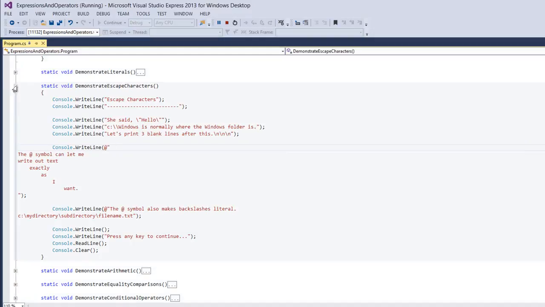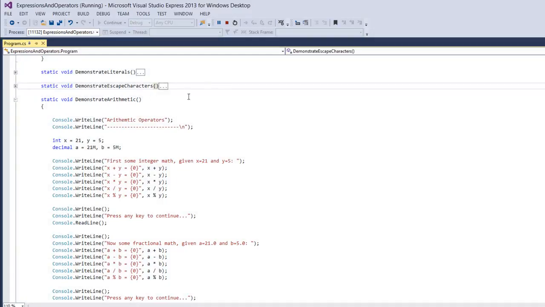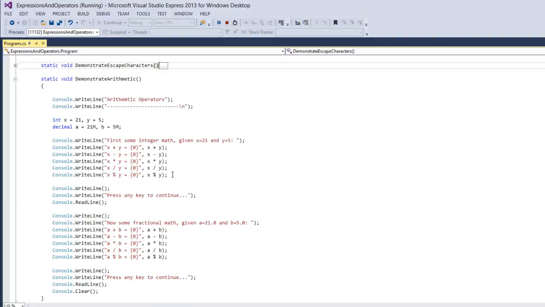Now let's demonstrate some arithmetic. In this method, I've got 2 variables that are integers, or whole numbers, x and y. X is going to be set to 21, y is going to be set to 5. I also have 2 decimal values, a and b. A is set to the decimal 21, and b is set to the decimal 5. So both numbers are almost the same, except x and y are whole numbers, and a and b allow decimal places. So the first thing I'm going to do is print out some integer math.